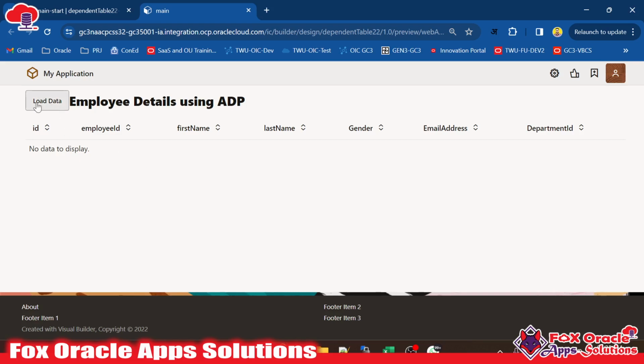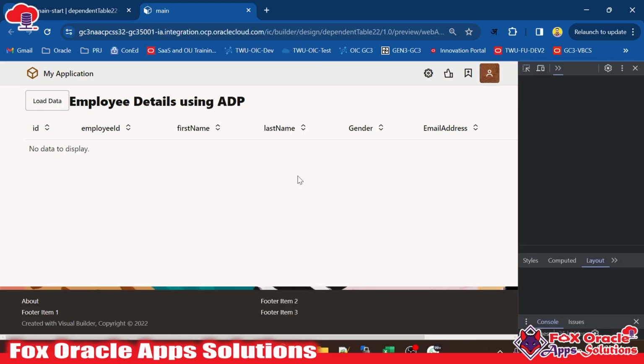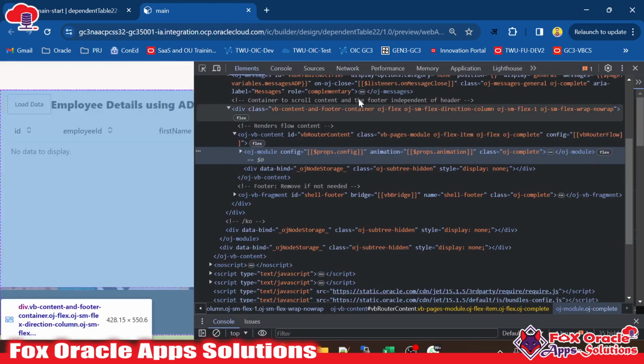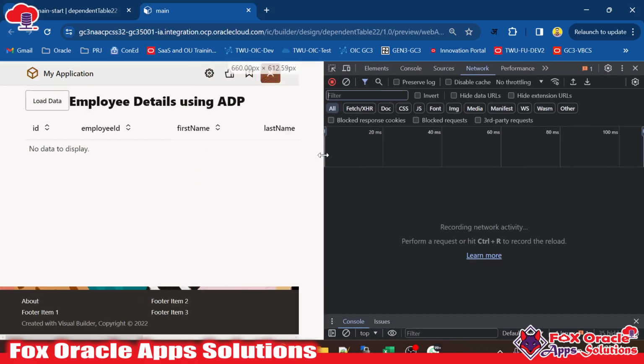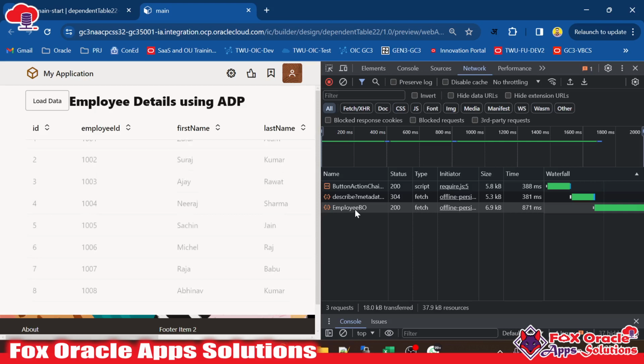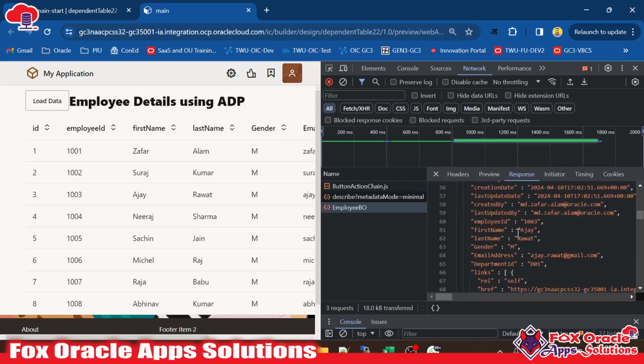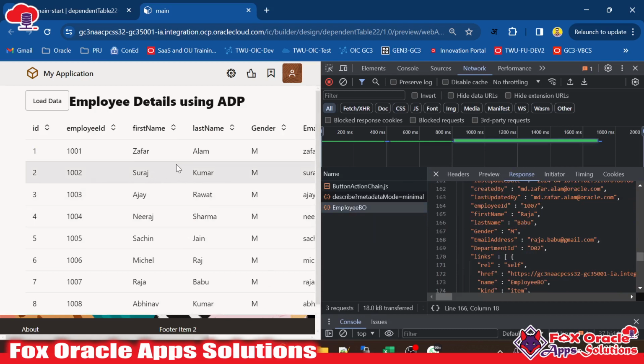And here you can see once we click on this load data button, it will invoke the endpoint call. So let me go to inspect, and here if I go to the network tab, you can see we don't have anything, right? Whenever I click here, it will invoke the endpoint. You can see the employee BO endpoint is invoking and it is getting the data, and the data we are storing in a variable, and that variable is linked to the table, so it's showing data here.